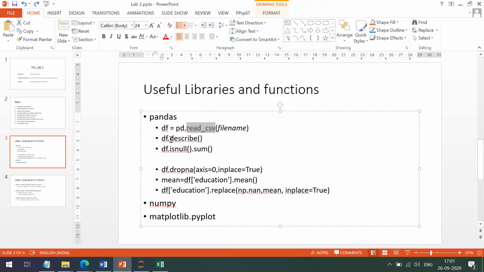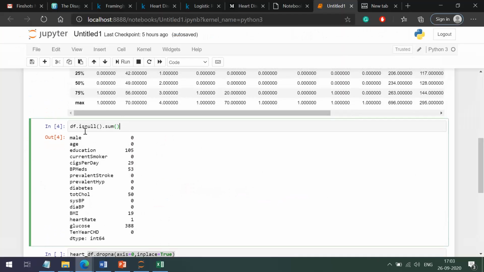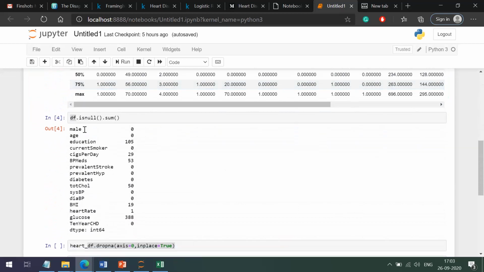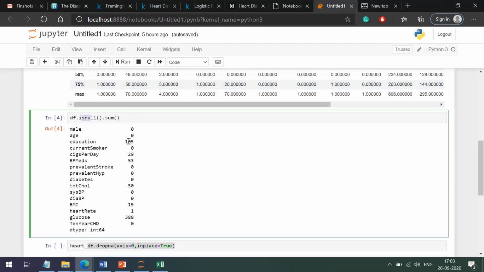Then we can understand the dataset by using describe, that we have seen in the first practical. Now this isNull.sum. Let me show the result of isNull.sum. If you execute this function on our data frame, where I have read that CSV in the data frame df, we'll get the number of nulls for a particular attribute. So we have 105 nulls in education column, 388 for glucose column.